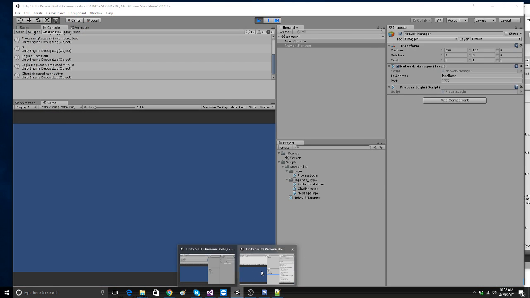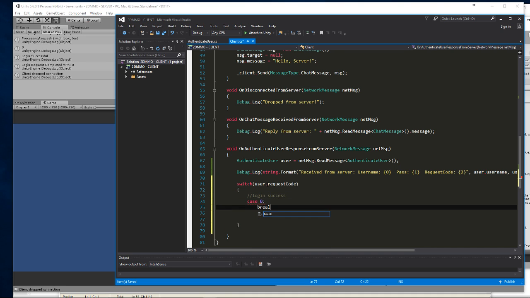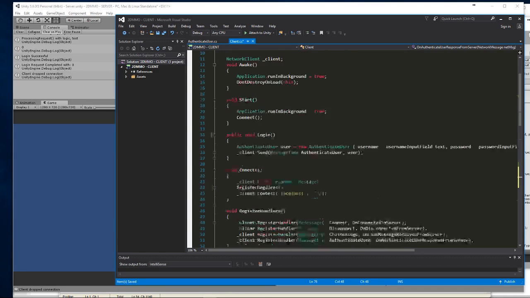Alright, so for now, check this out. We're going to go into our client, and we're going to switch through the user.request code. If it's a 0, login success. If it's a 1, then it is an invalid user, invalid request for a user pass.